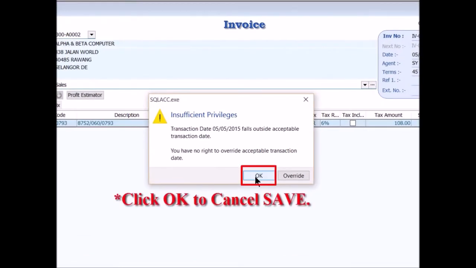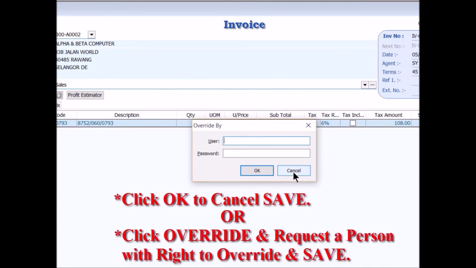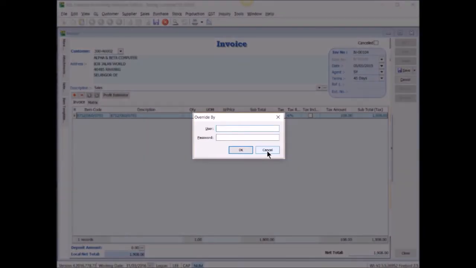Click OK to cancel it, or click Override and request a person with the right to override it, and only then will you be able to save the transaction.